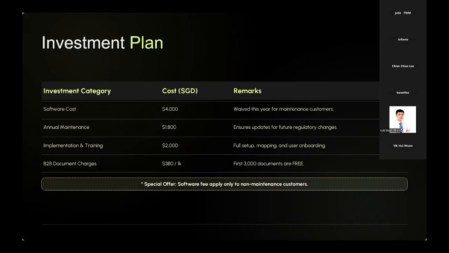So as I mentioned, the data sent over to IRES is free of charge. However, if you want to send the documents to your supplier or customer, the first 3,000 documents are currently free for our customers. Any document sent above 3,000 documents will be charged per 1,000 document block at $380. So in other words, if you find that your supplier or customer is not an Invoice Now network participant, you will not need to send the documents. Then you will not use this 3,000 documents allowance.